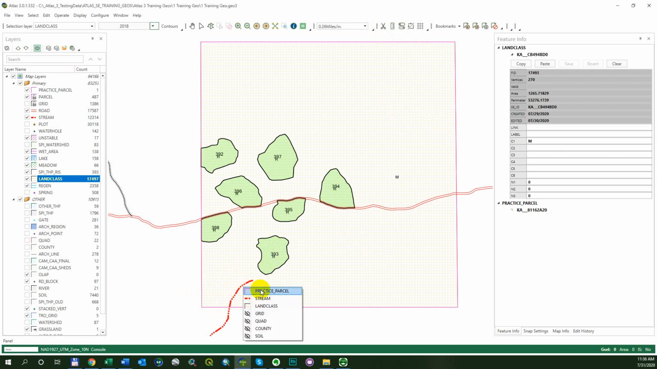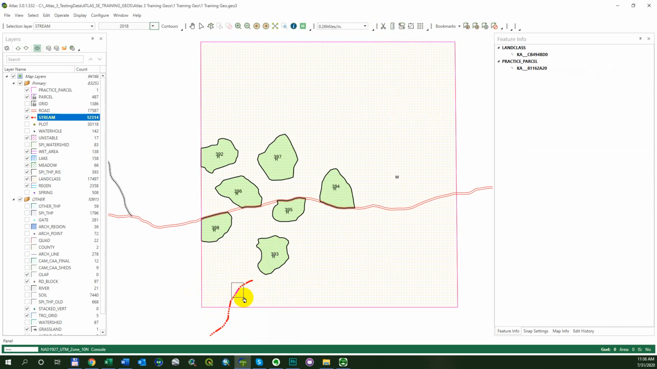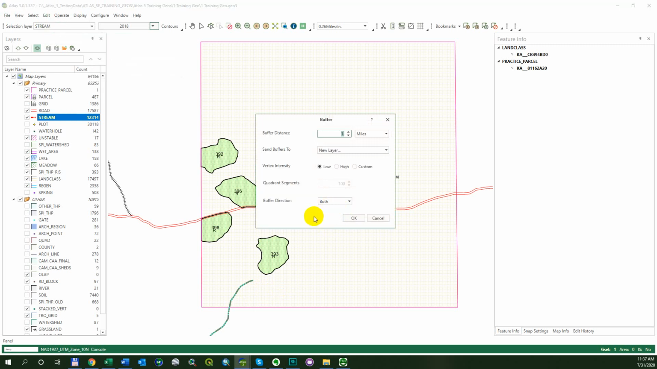So first thing to do is select this stream, and we're going to use the buffer tool. So that is Alt E G, edit geographic buffer, buffer. And we're going to put a 50-foot buffer on there, so type that in, make sure that's set to feet. And I think we're going to need to make a new layer here. We'll make a layer called buffers.